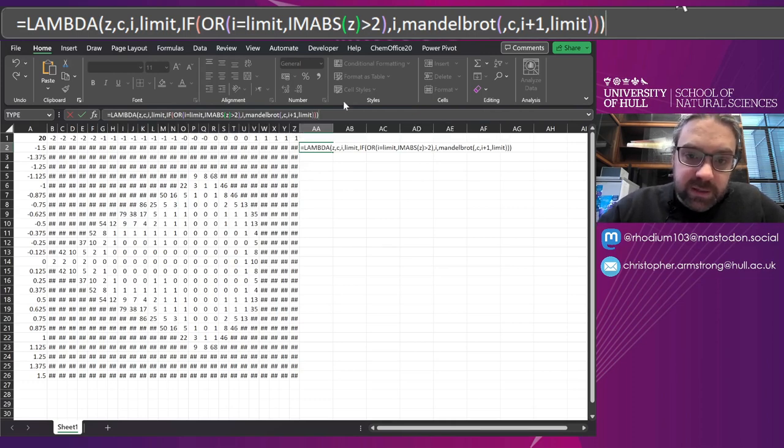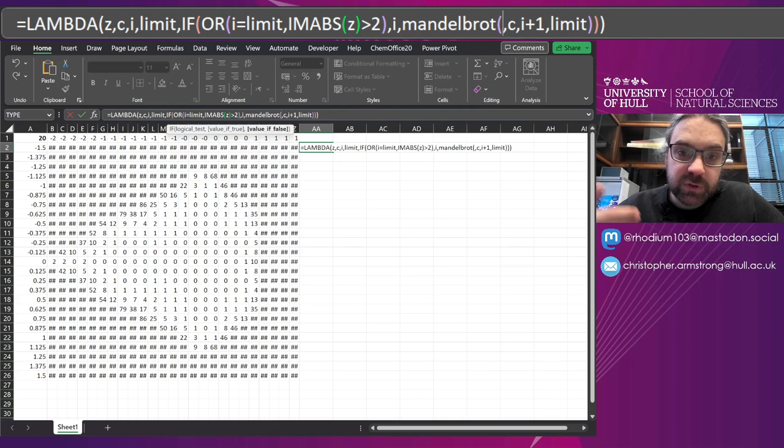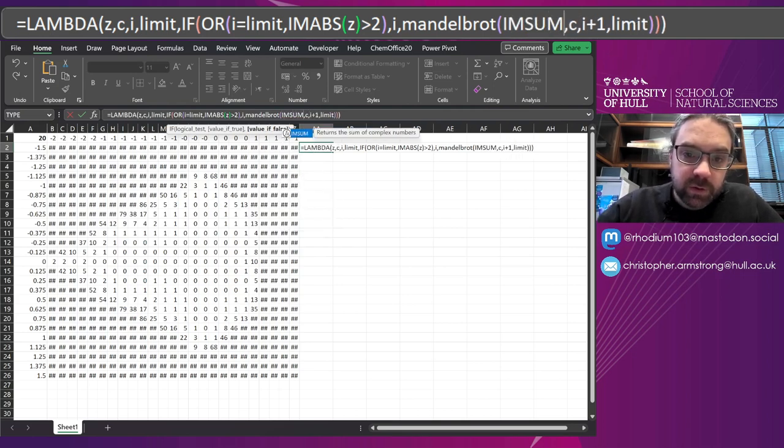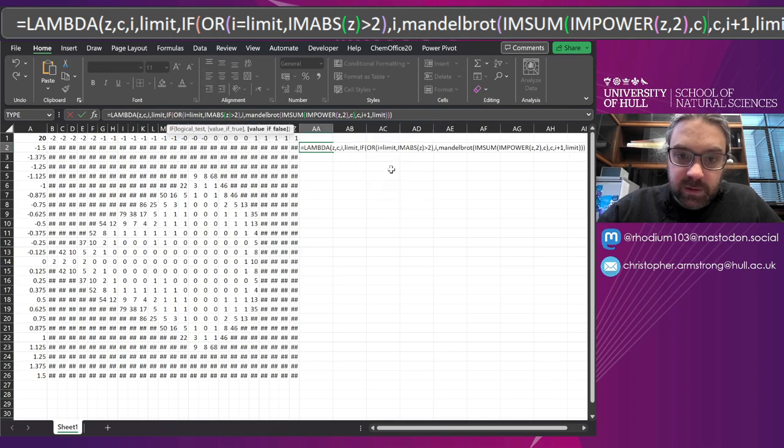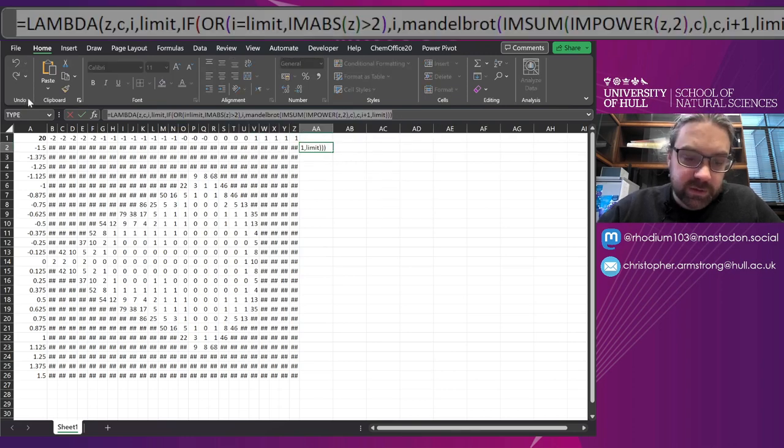Close off a couple of brackets there, so it's all done. Now the Mandelbrot function, what is this? Well, we're going to use what we had earlier. The imaginary sum of IMPOWER of the input Z squared, and that's going to be summed with C. And that should just be it. Hopefully this will just return a calculation error.